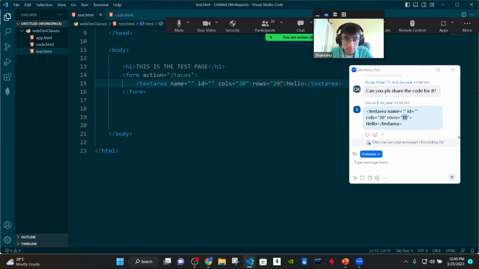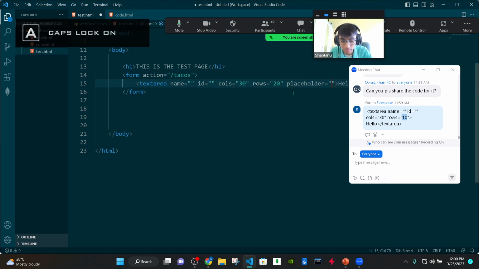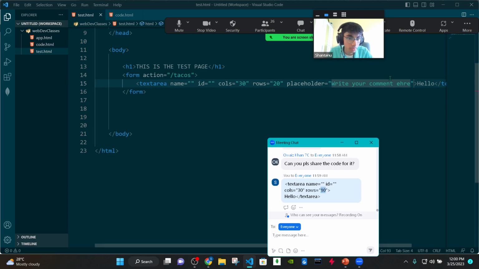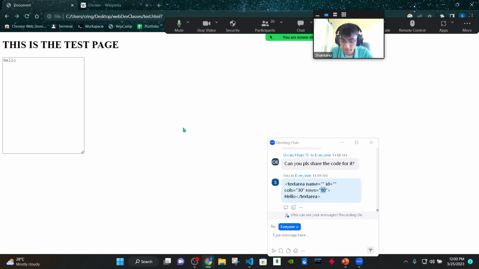And in this you have placeholder as well. So suppose you want placeholder to be "write your comment here." I misspelled it. And if I delete all the text in there, you can see that if this is empty, then it's going to look like this. But if I type something, then it's going to be gone. So now it's showing me the text. But if it's empty, it's going to look like this. You can see. And this can be submitted to the form as well.